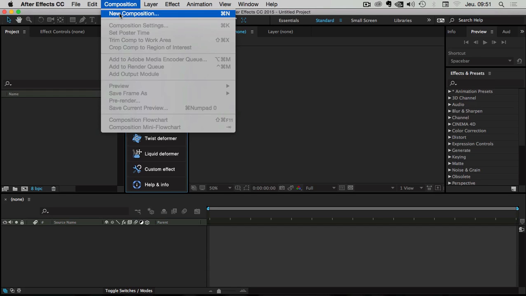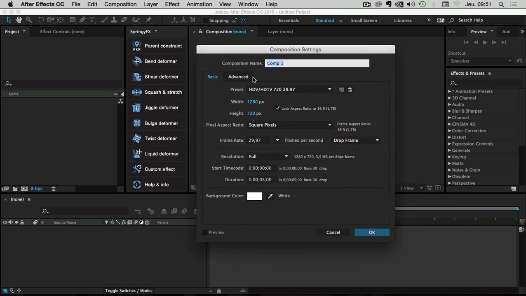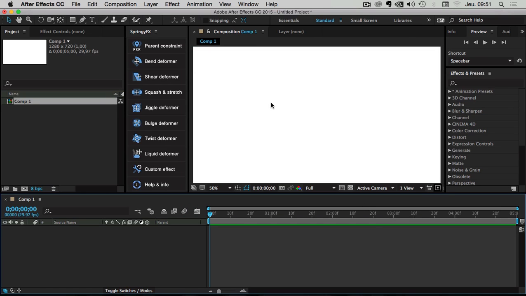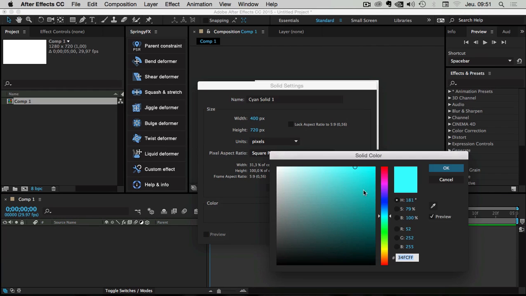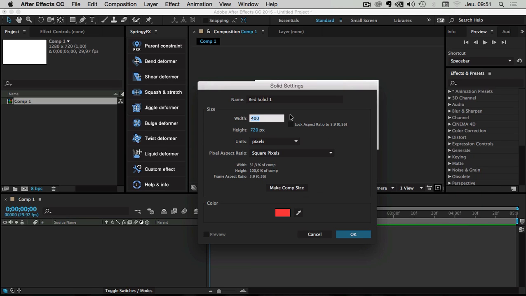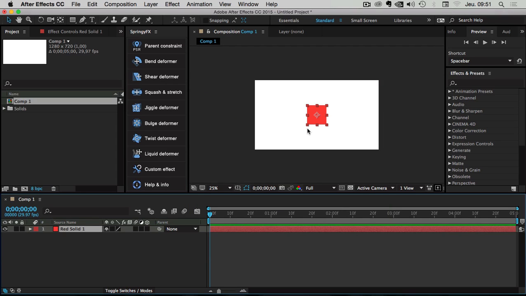So I will create basically a new composition with an HD ready format with 5 seconds duration, which is okay. I will click on OK. Perfect. I will just create quickly a new solid. I will make it red, and I will make it a square format with 200 pixels on width and on height, just like this.